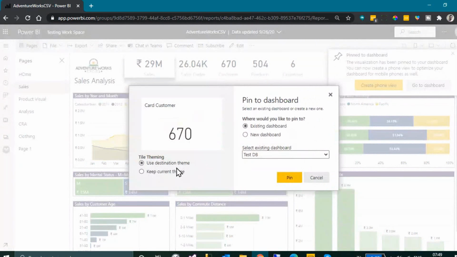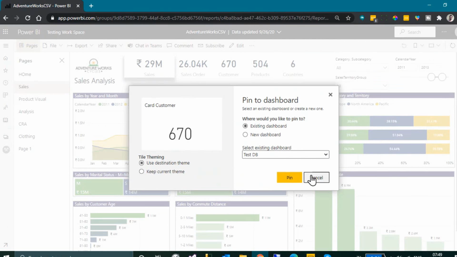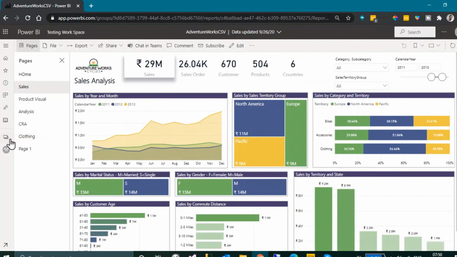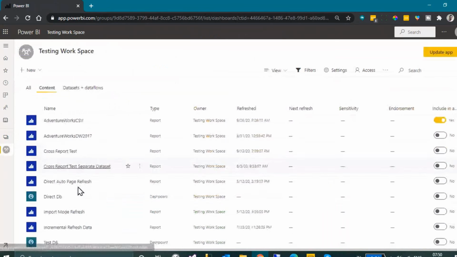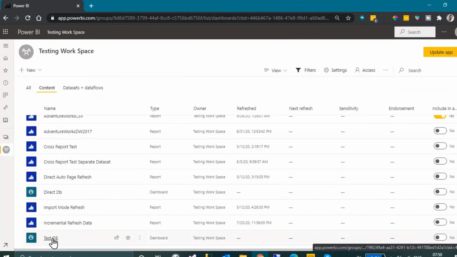So tile theming: use the destination theme or use the current theme. In this current theme, we have this white background and all these things. And for the desktop, we have separate themes as well. So now let's go and have a look at the dashboard. So click here, you will have this option, test DB. You can click it here.